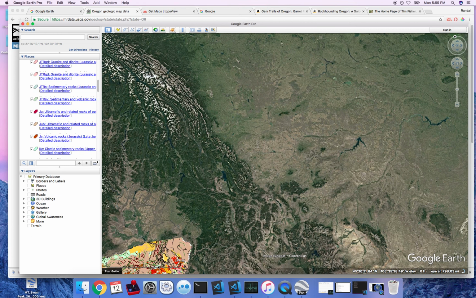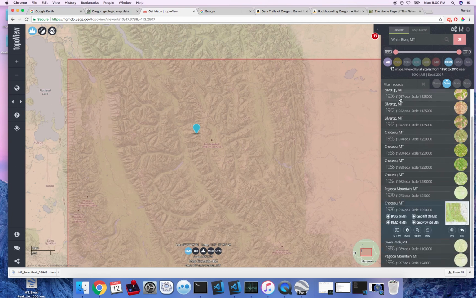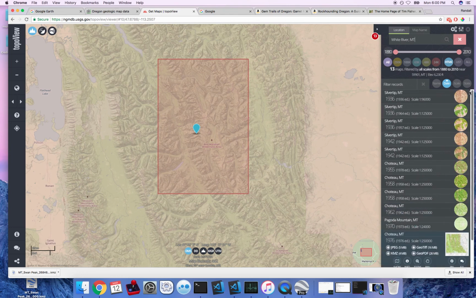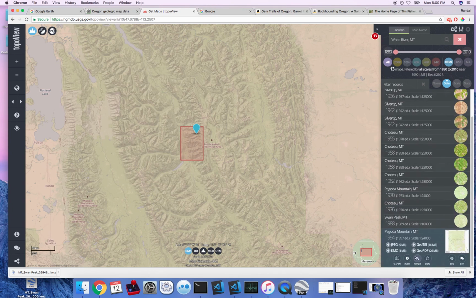Okay, so you find that area, then you come over here into USGS, they call it Map Finder. You come in here and look up that same area. Say it was White River, Montana. We search for that, and then you can pick any one of these maps. Some of these go back to the 30s, I think. You can pick whichever one you like, maybe the more recent the better, and you want to get this KMZ file.